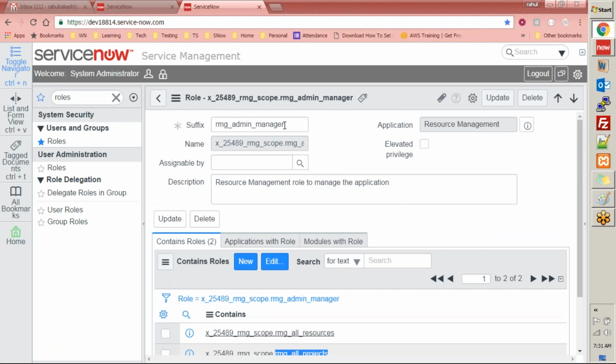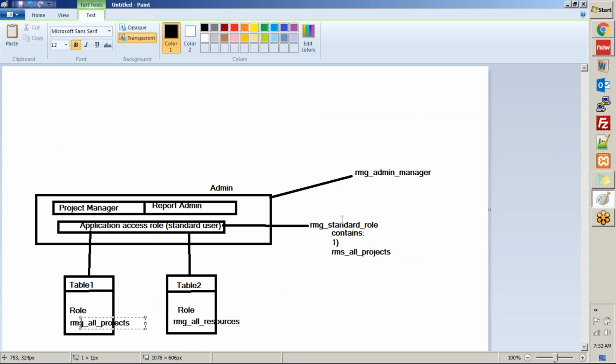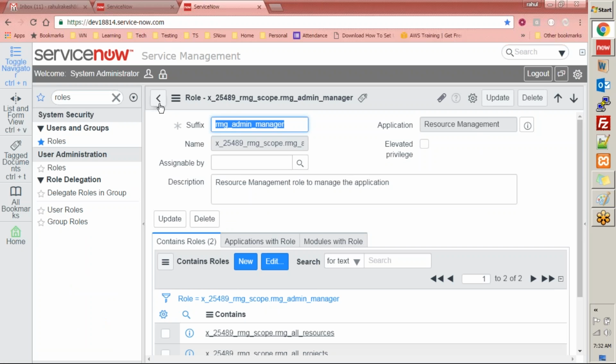So within this RMG project manager, RMG admin manager, I am allowing the user to access both the tables available in this application, right?